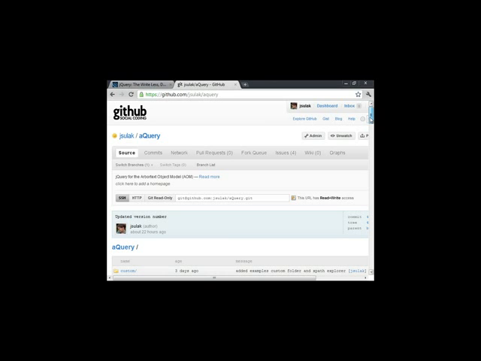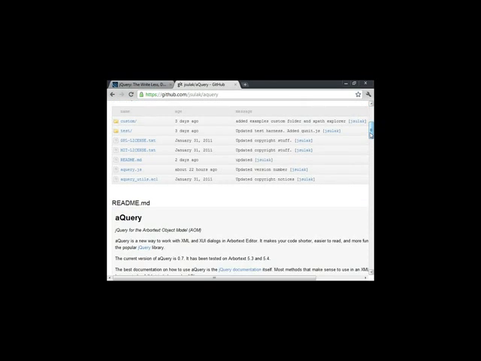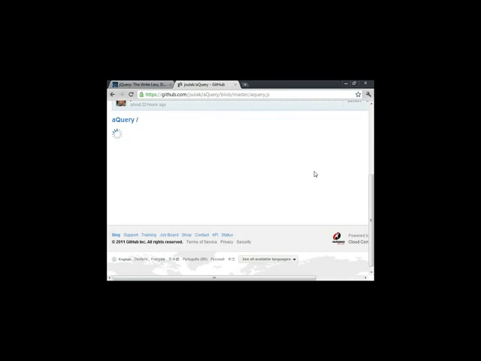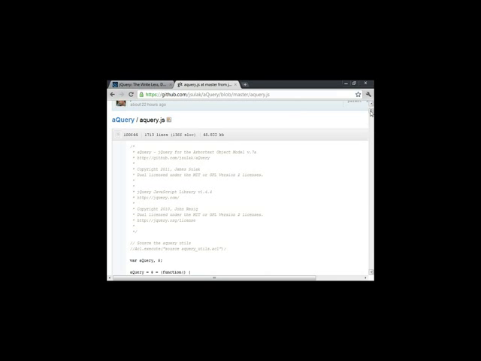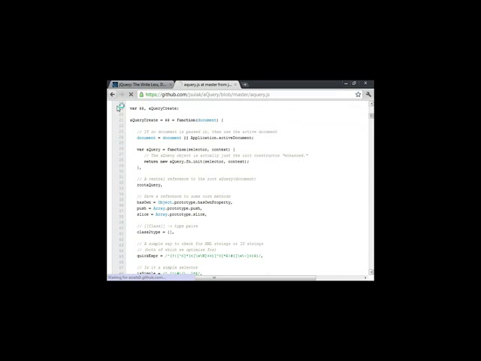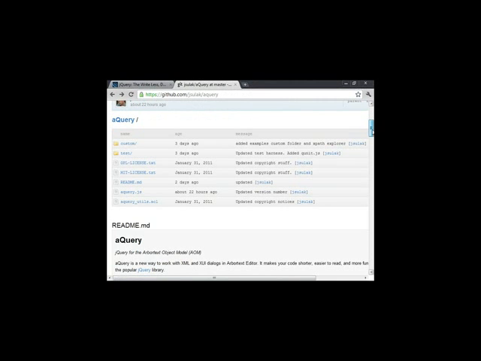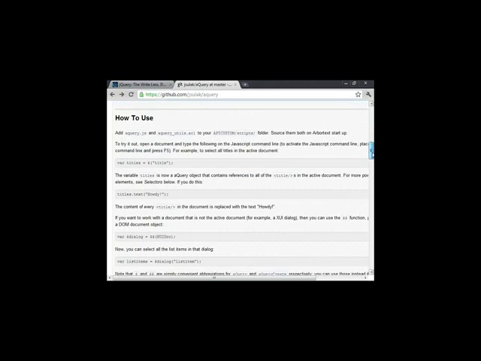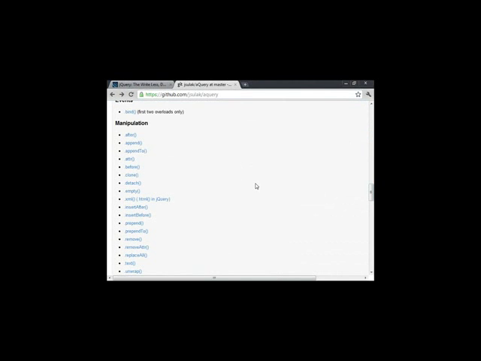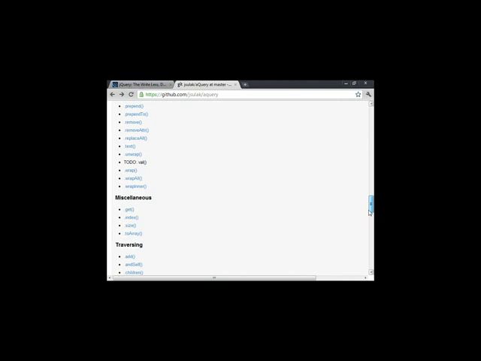So this is the project web page. You can actually look at the source here, if you're interested in that. The main page has some documentation on it about how to use it, and it lists the jQuery methods that have actually been ported. If you're familiar with jQuery and used it before, it's basically all the manipulation methods and a lot of the traversing methods have been ported. Basically all of them except one.